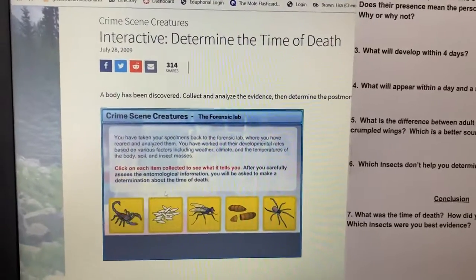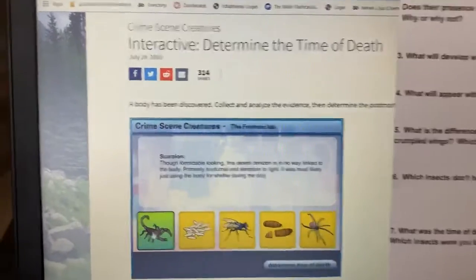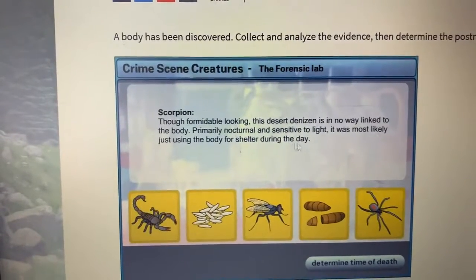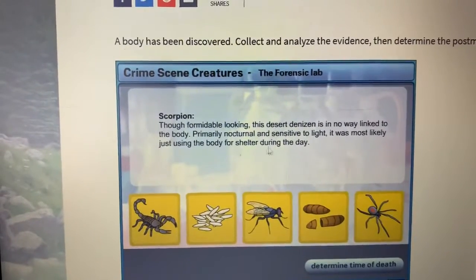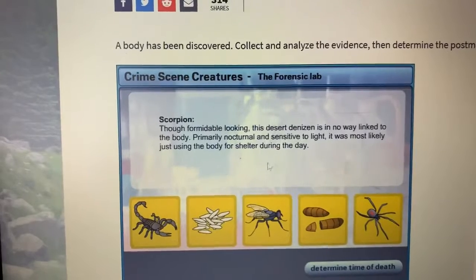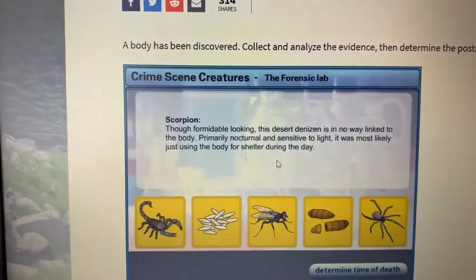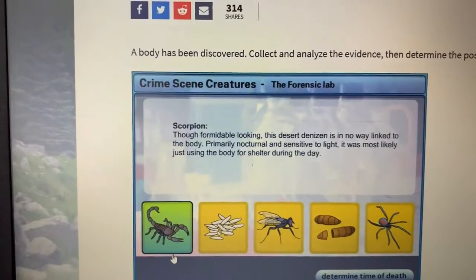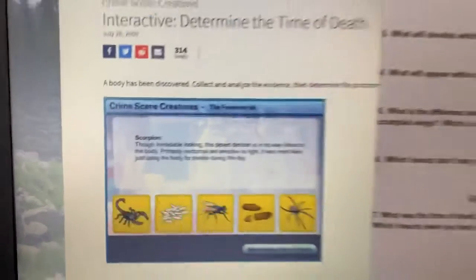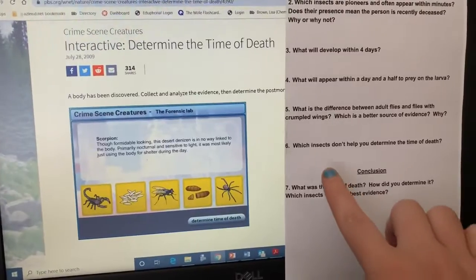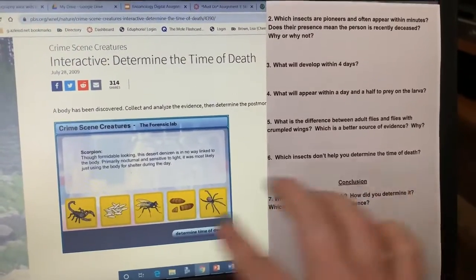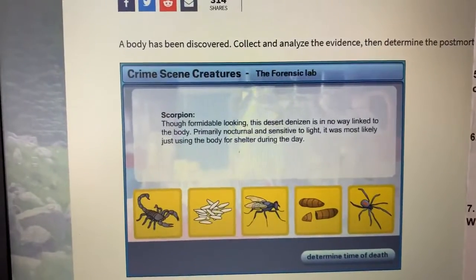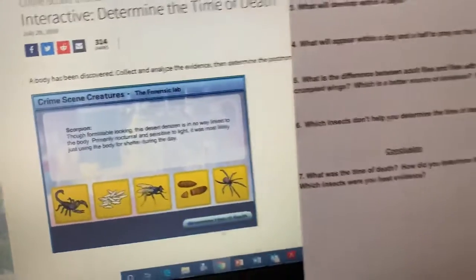All right, so let's look at this scorpion. The scorpion, though formidable looking, is in no way linked to the body. Primarily nocturnal and sensitive to light, it is most likely just hanging out there for some shelter during the day. It might also be looking to eat other insects around there, but it doesn't have anything to do with the body or time of death. So that's something that you would put over here, under which insects don't help us tell time of death? Scorpions. Anything that is more like a predator hanging around there usually doesn't tell you that much.